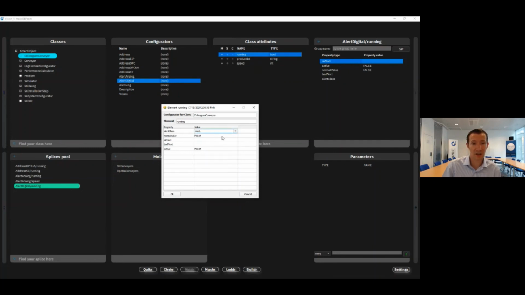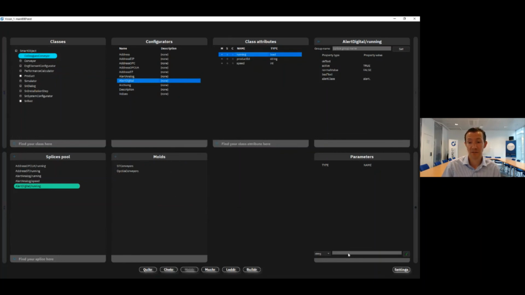So let's say that's alert. The normal value is going to be 0, false. Then we need a text for OK, a bad text, and we want it to be active. So yes, we definitely want the alarm handling to be active. What we want is for these strings to be defined by the engineer, for example. So let's say this is going to be the bad text here, and I've chosen a parameter of type lang string. So that's going to be a multilingual string.